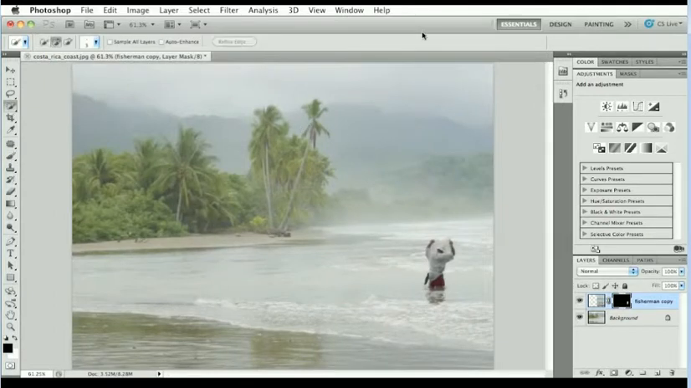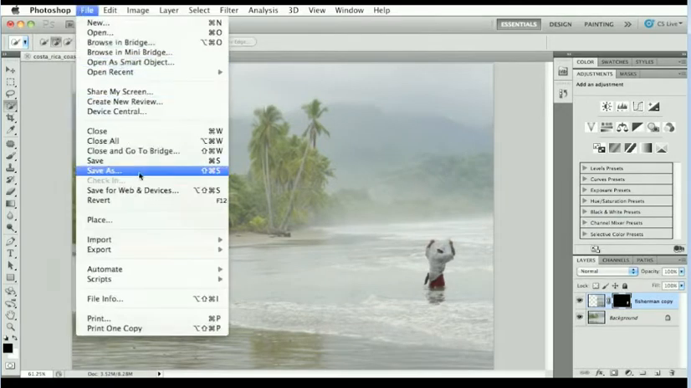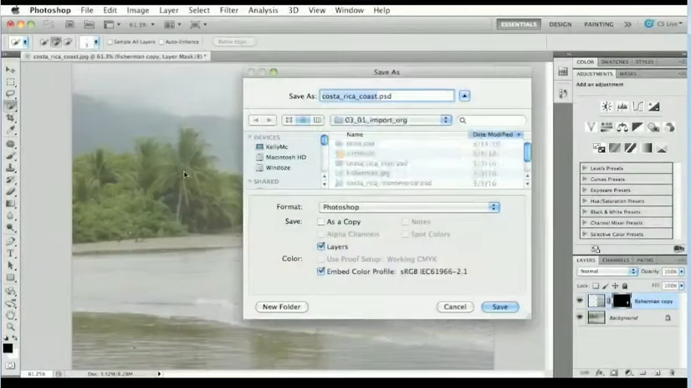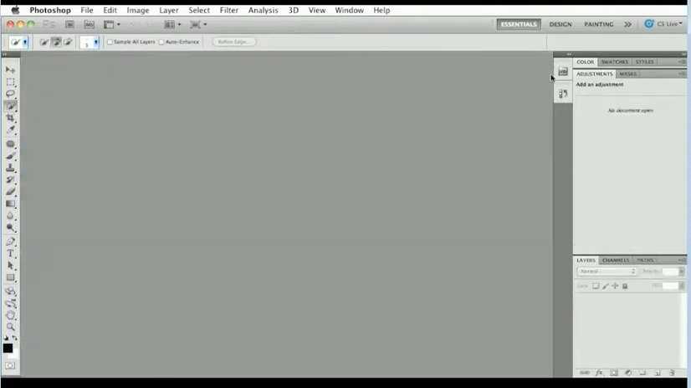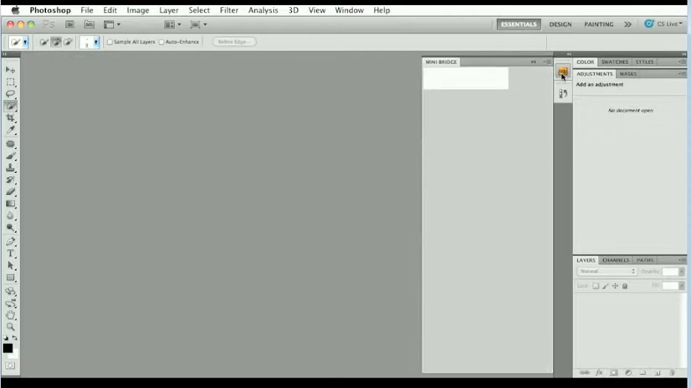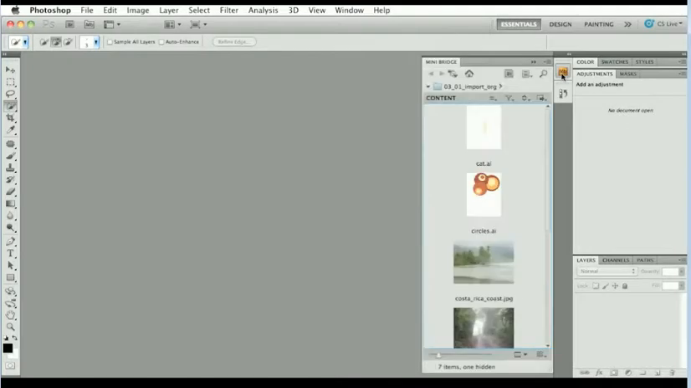Now I'm ready to bring in some Illustrator files. So let me do a Save As on this and put it in my classwork folder and add my initials. I'll close it up with Command W or Control W. I'll come over to Mini Bridge and I'll grab my next photo.